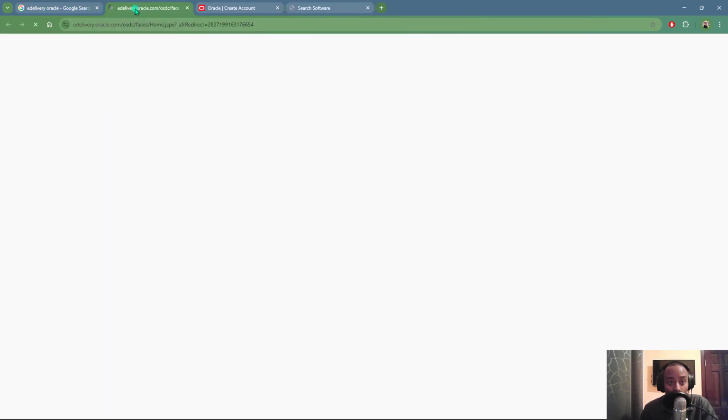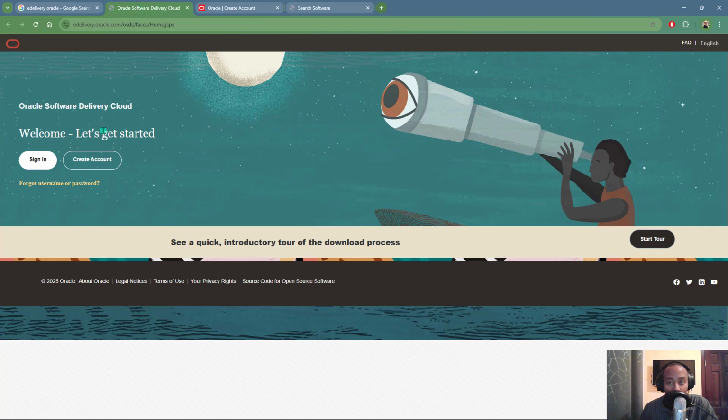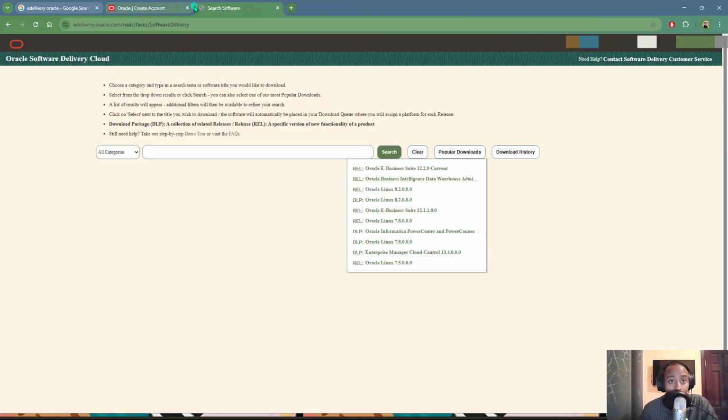the main Oracle website. So this is simply how it looks like, where you'll be prompted either to sign in if you already have a user account or to create an account. And if you have forgotten your user or your password, you can just simply click on this. And if you want to get your introductory tour, you can just start your tour from here. For my case, I already have an account, so this is where I will first go.